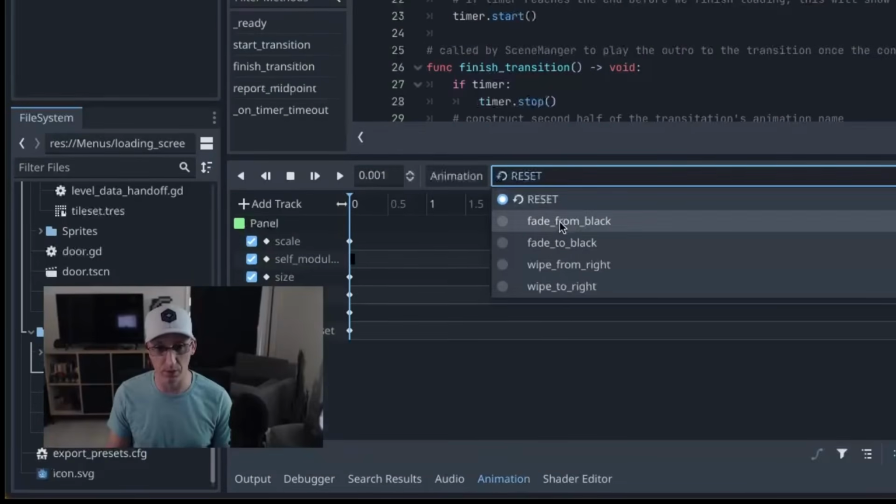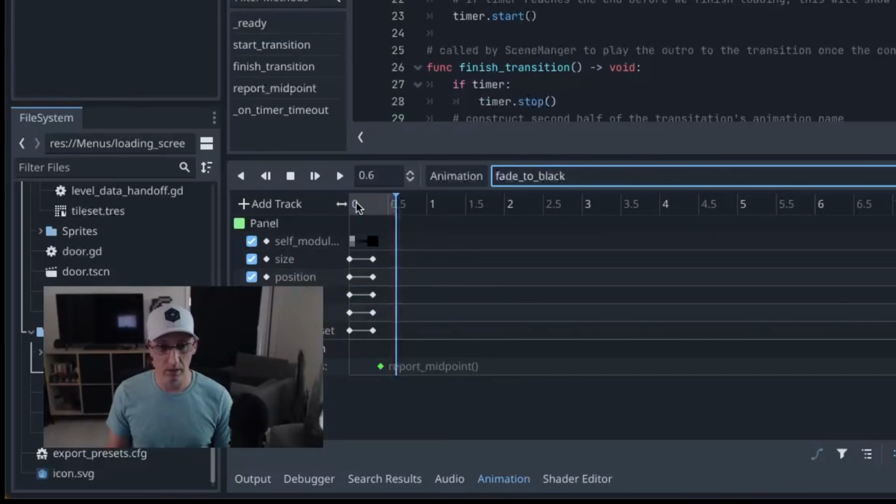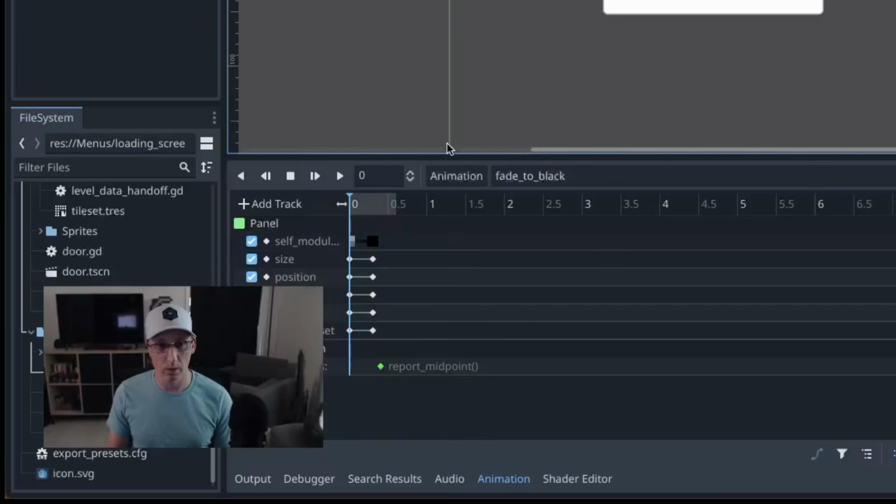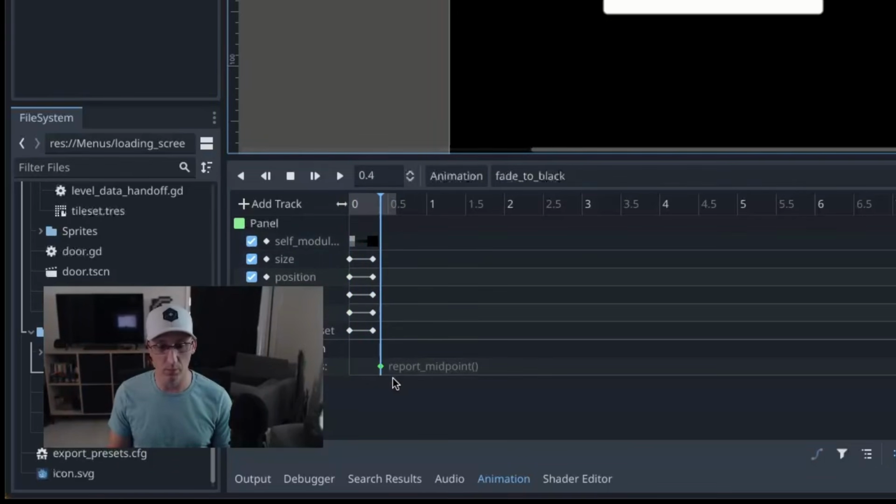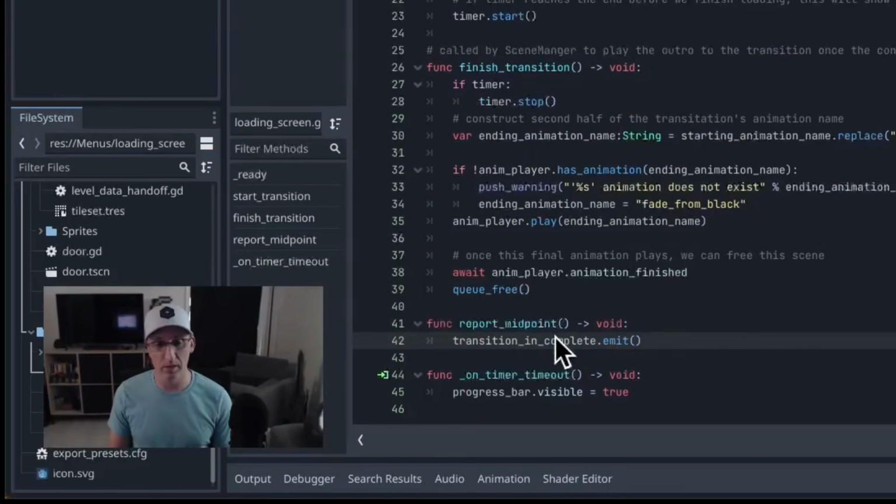So if I come into our two animations, you can see we're animating these properties here. That's these little diamonds, but down here we've got this function track. And when it reaches 0.4 seconds on our timeline, we're actually calling this report midpoint function. This is the signal that the scene manager is listening for to know that we've obscured the whole screen with the transition and that we're going to start loading the content behind it.